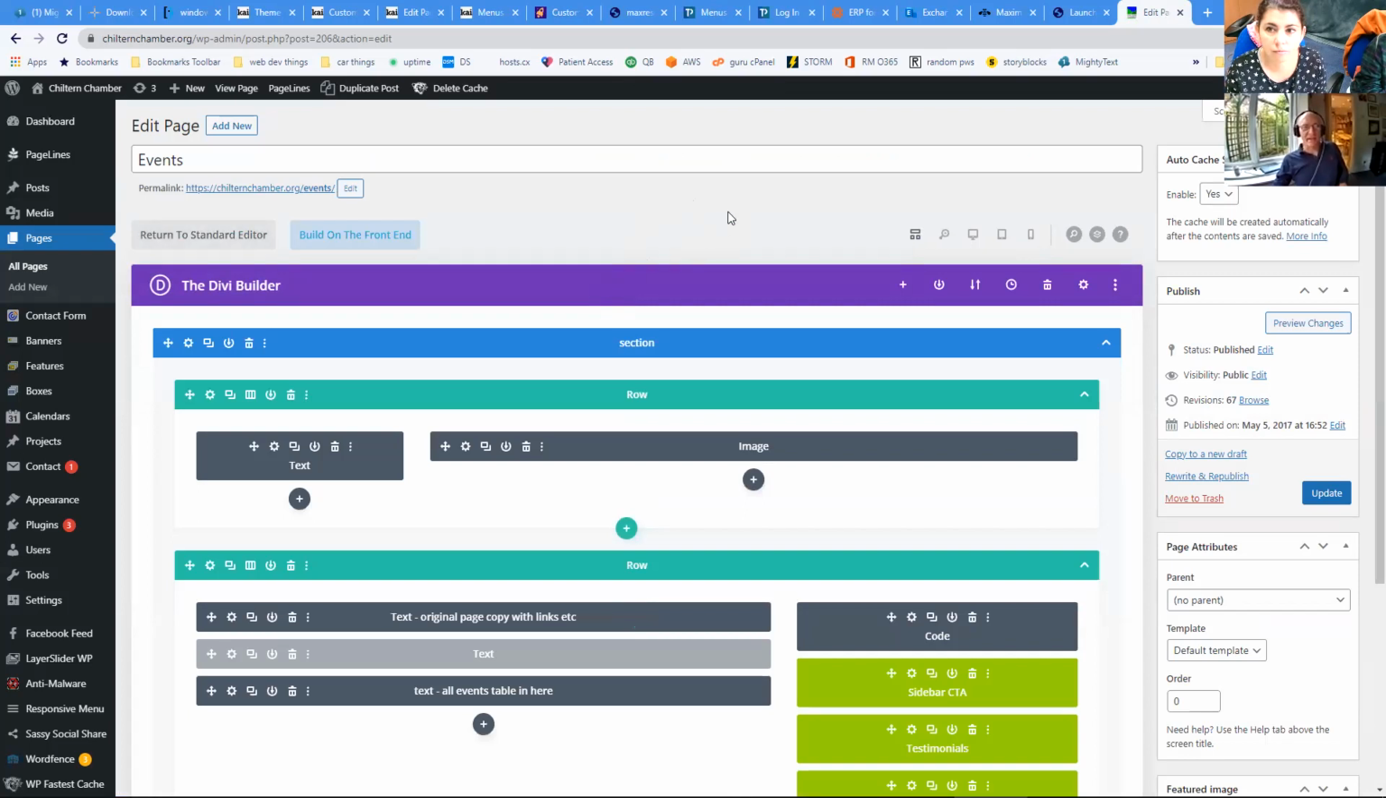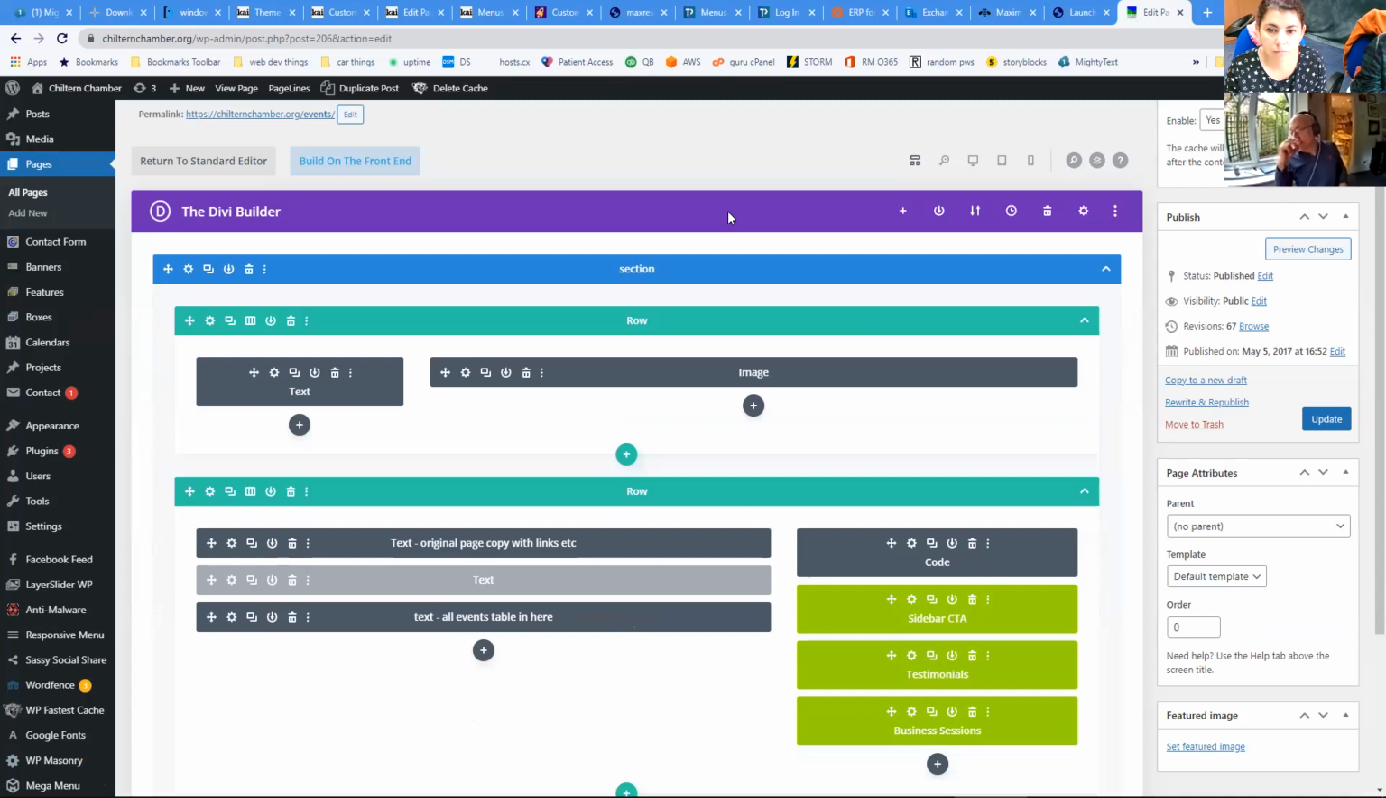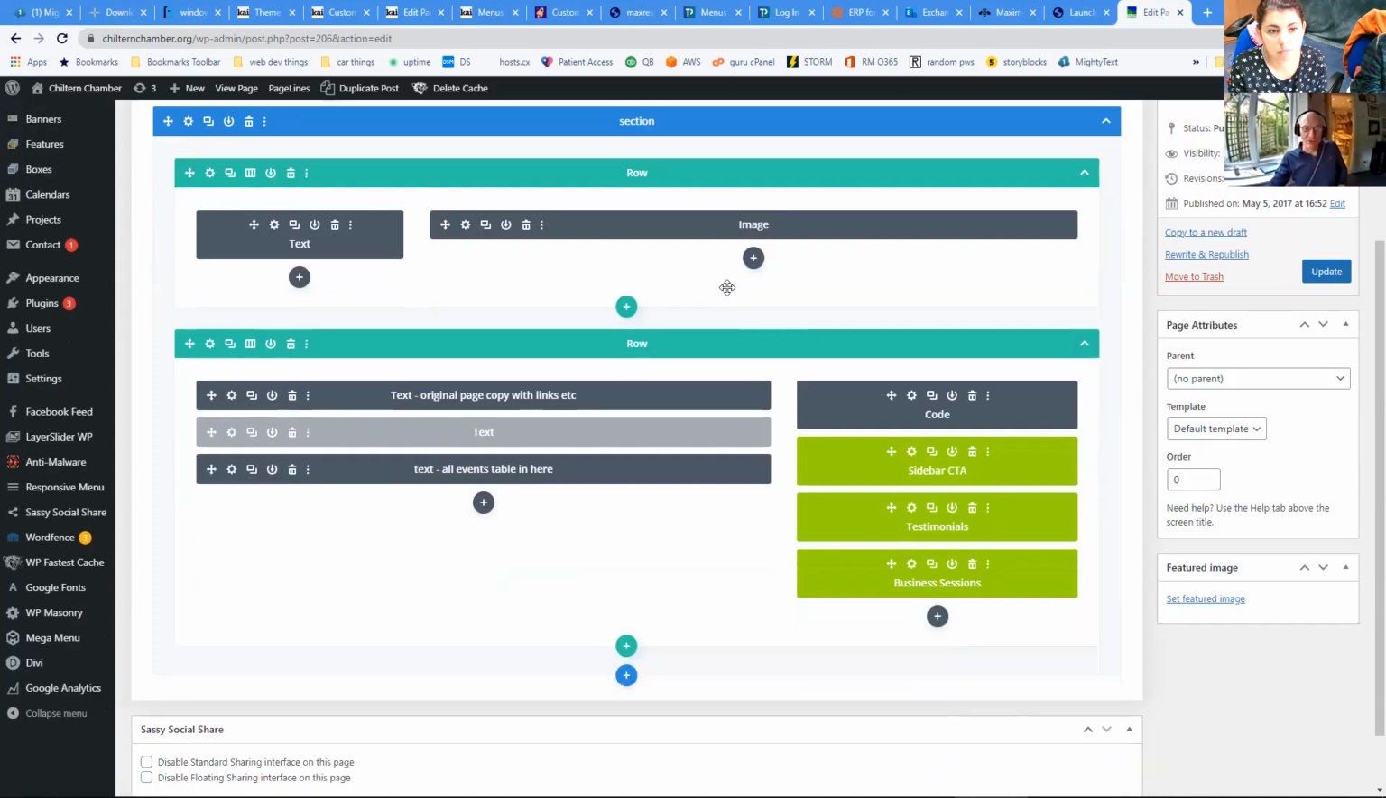So this is the events page. Now you can see here, this is where the Divi Builder starts to become very helpful. You've got quite a lot of different things going on the page, and you want to have different column widths in different places. So this is the Divi Builder for that page. And what we see, this last one here has got the all events table.